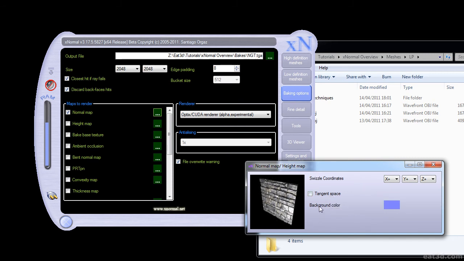If you uncheck it, it will render object space, and this is the background color, so whatever background color you want to use, but it's generally advised to use the 128, 128, 255 flat purple for normal maps. Your swizzle coordinates, now you'll need to change these depending on which application you're using. As they are set now, it's a default for Maya, Marmoset engine, and any id engine that you use. You change the Y to Y minus if you want it for UDK or Max, so we'll set it like that. It's all fine now.